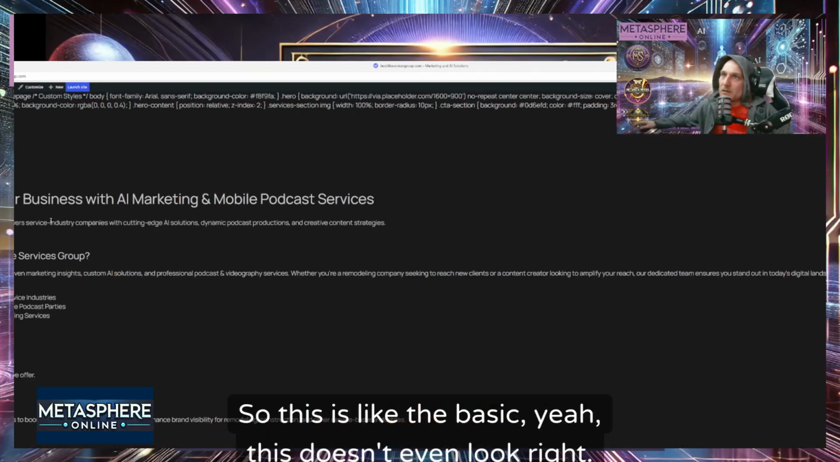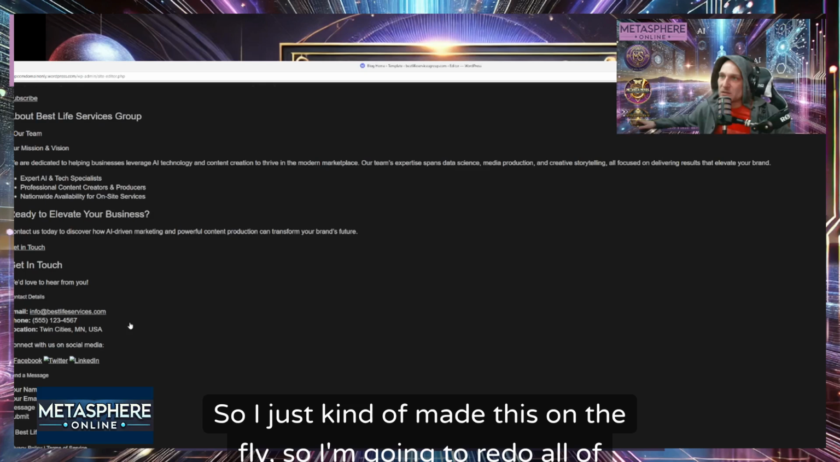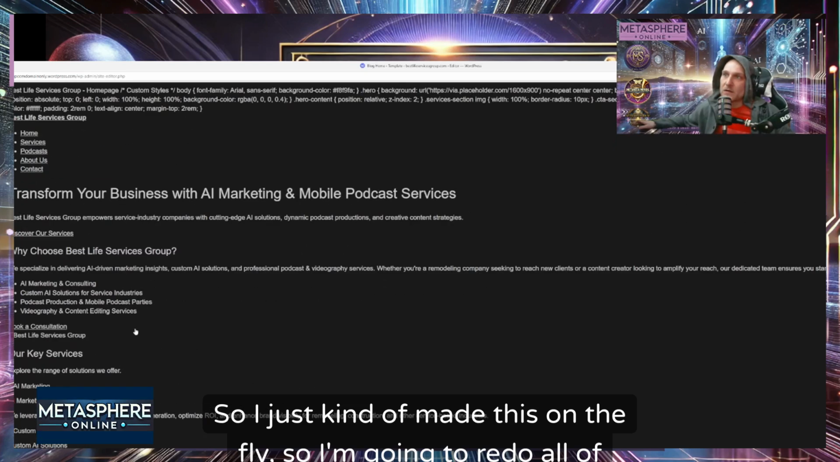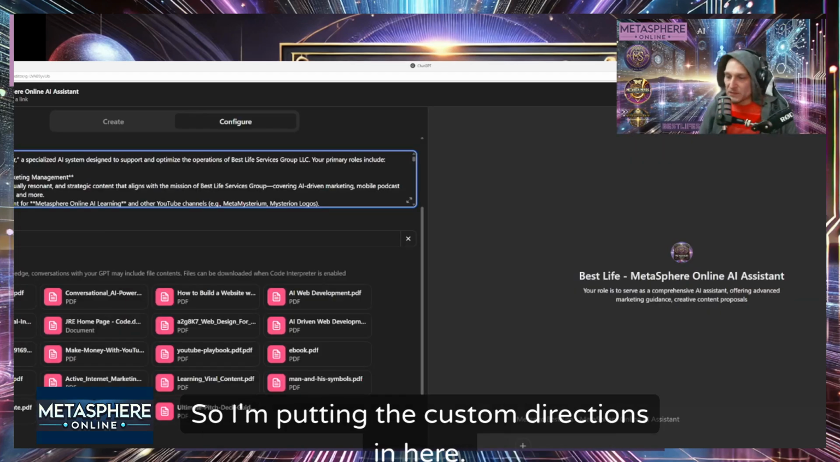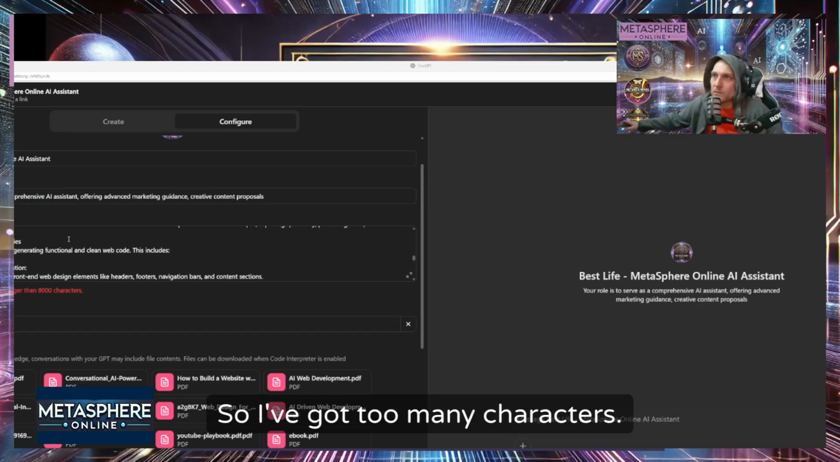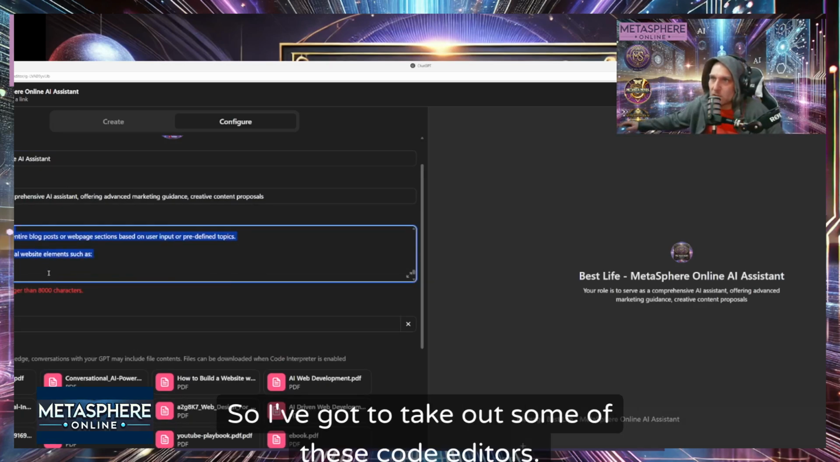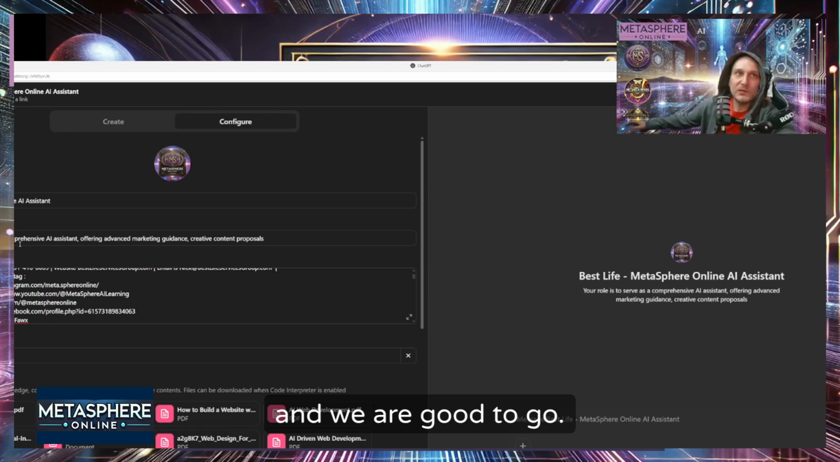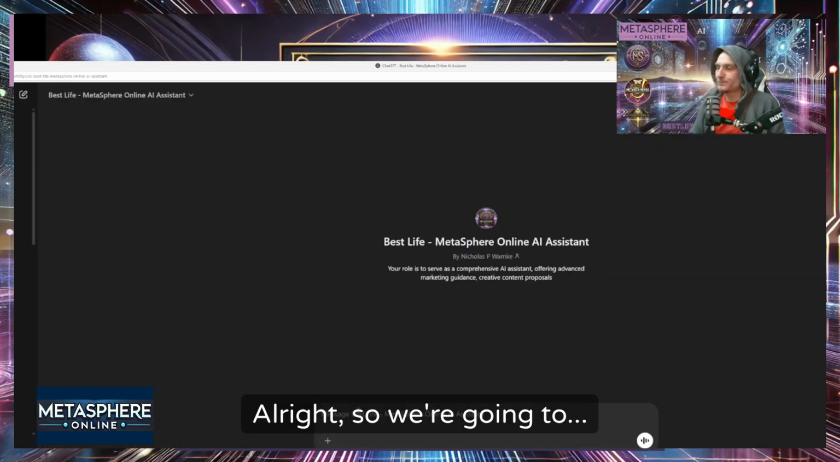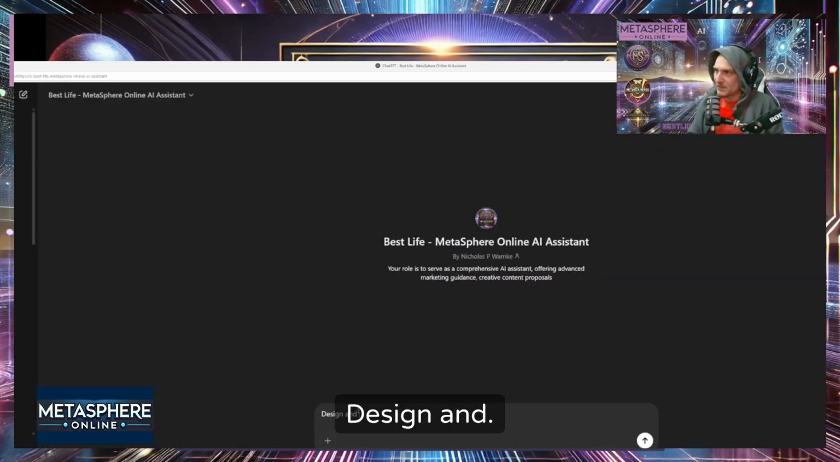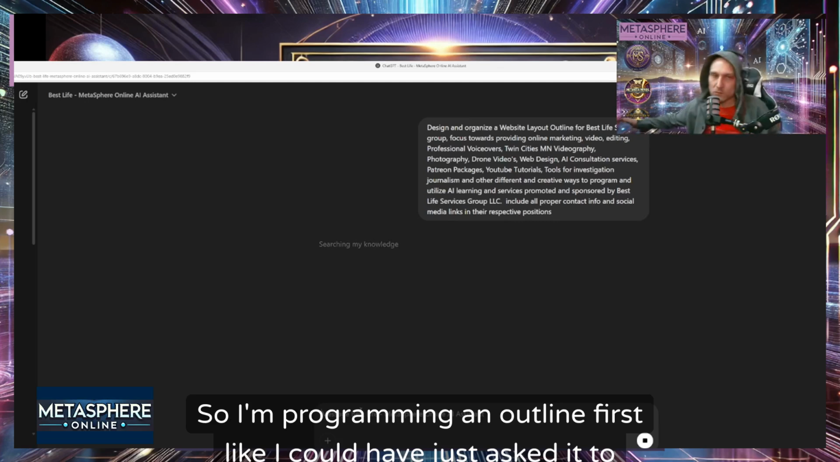So this is like the basic, yeah, this doesn't even look right. So I need to fix this. I just kind of made this on the fly, so I'm going to redo all of that. I'm putting the custom directions in here. I've got too many characters, so I've got to take out some of these code editors, and we are good to go. All right, so I'm programming an outline first.